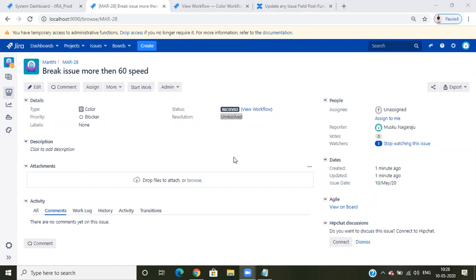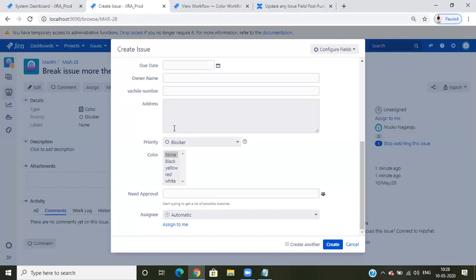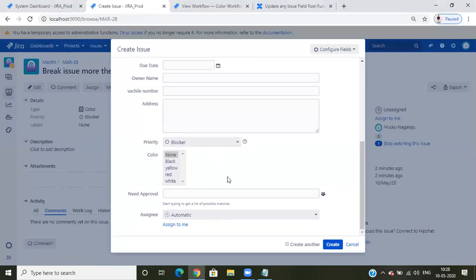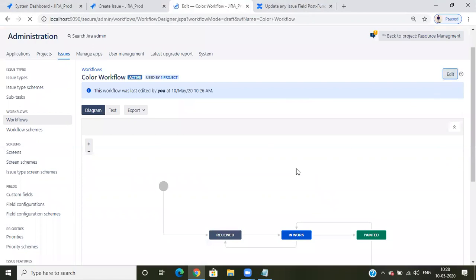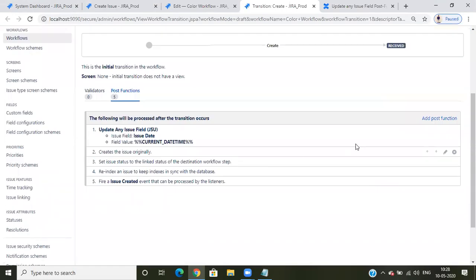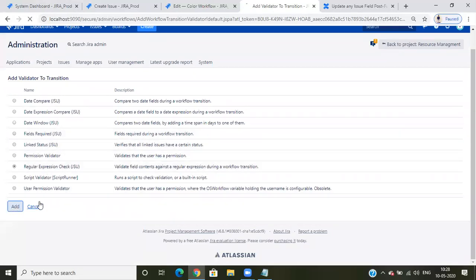Okay, I'll tell you. Validations. In validations, it's a regular expression. Add.